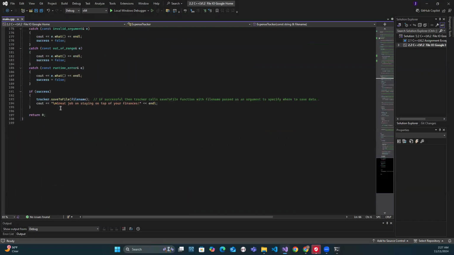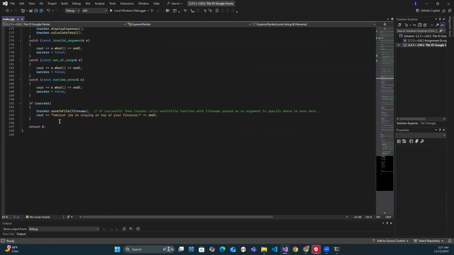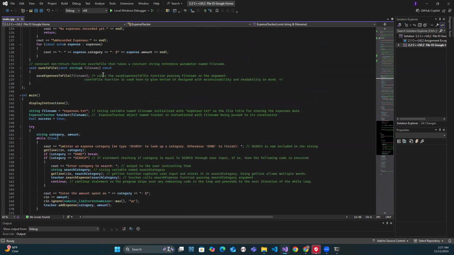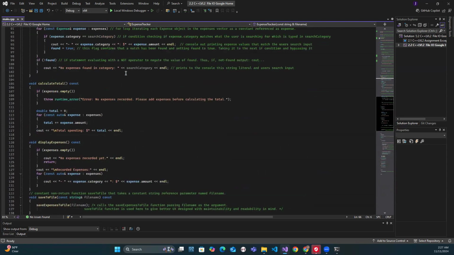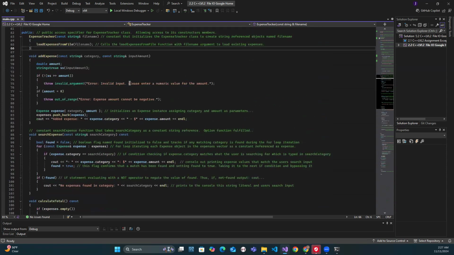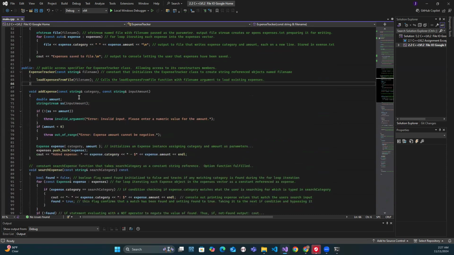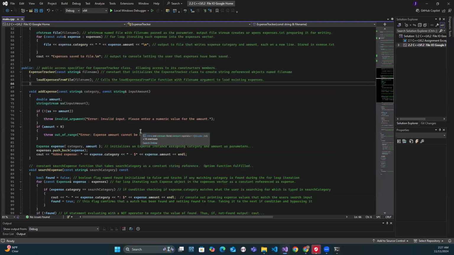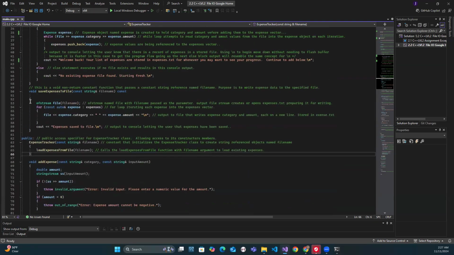As we see here, save to file, save to file. There's my ofstream, I'm missing it. Right here. Expenses saved to file output.